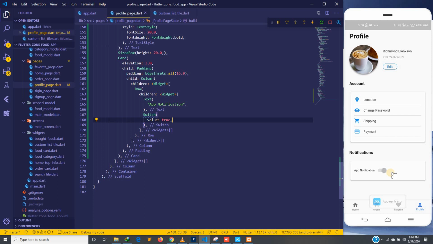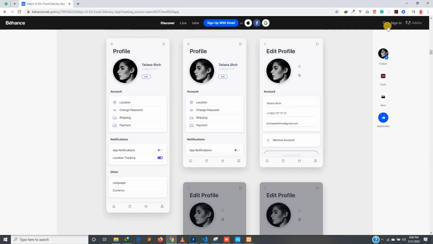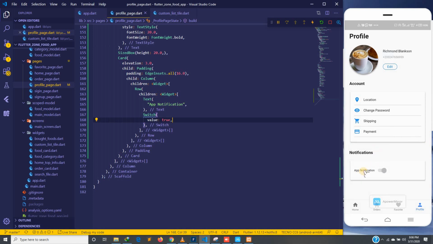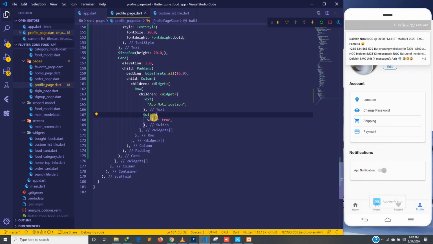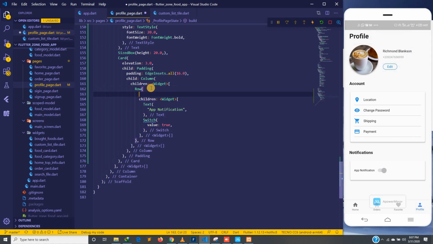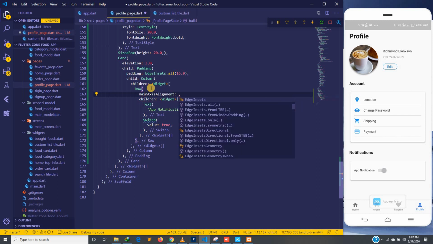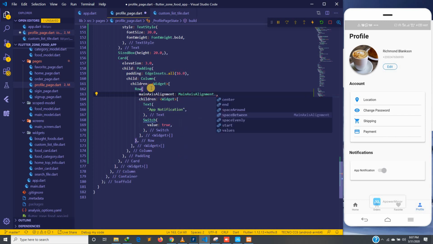Okay, so I want to have the space like we did before between our app notification and the switch button. So now I can go ahead and inside our row here, I can say main axis alignment and assign MainAxisAlignment.spaceBetween. Okay, because we want the space between the items inside the row.